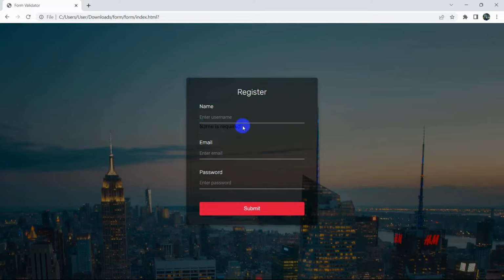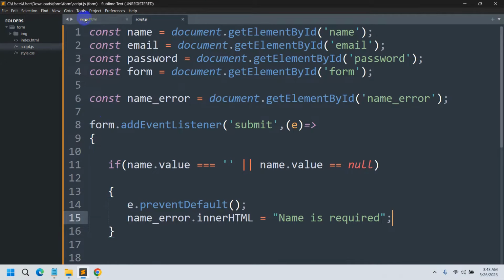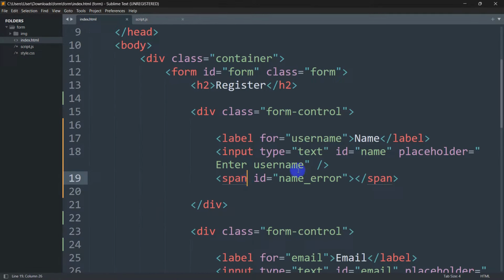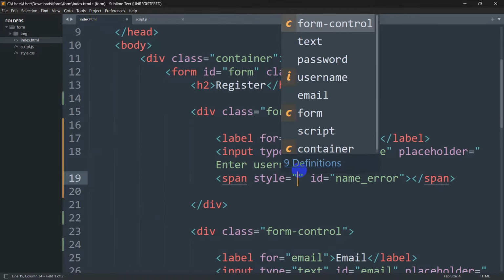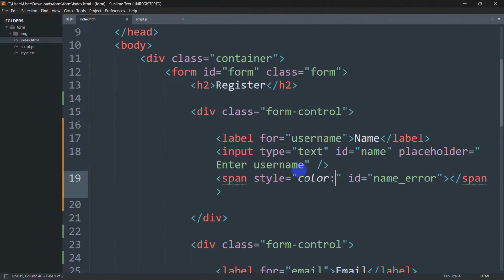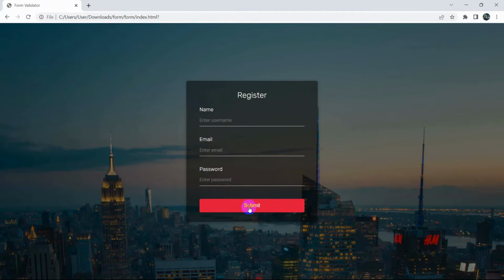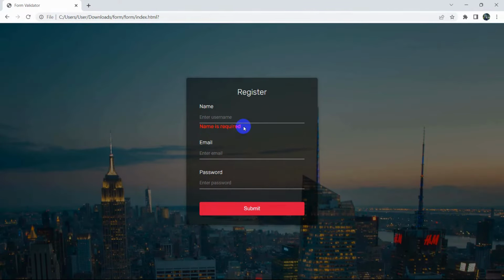Right now let's make this error message color red. So we'll go to index.html, and for this span we'll say style, color, red. Save, then refresh again, click submit, and here you can see "Name is required". After this, let's do the email part.